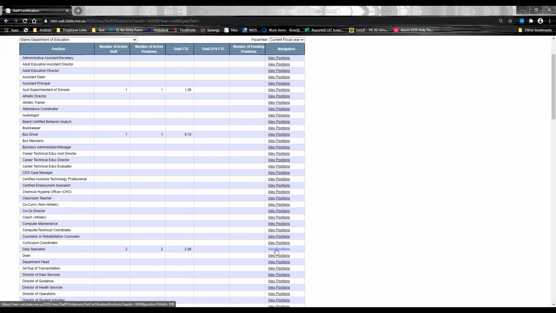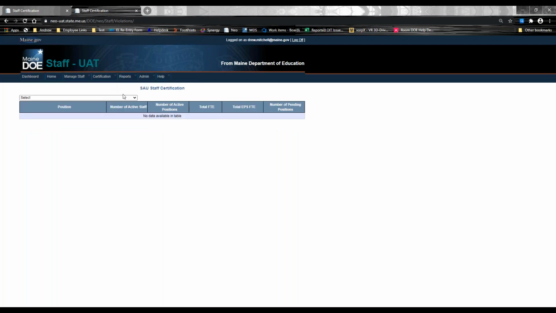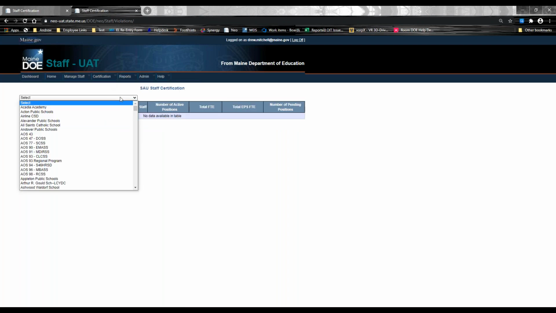You can view the positions here. So if you click on view positions, it's going to show you everyone who's got that position, as well as whether they're active or not, and if they're school versus district, they'll list it here if they're out of school versus the district. Back to the report. Another nice little note there: I would always recommend right-clicking and opening that in a new tab because there is no way to go back.